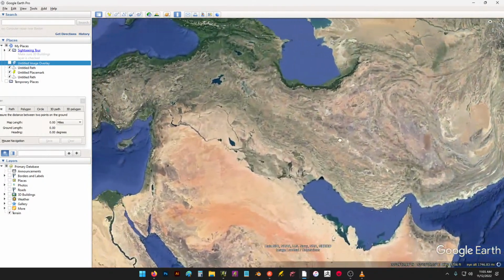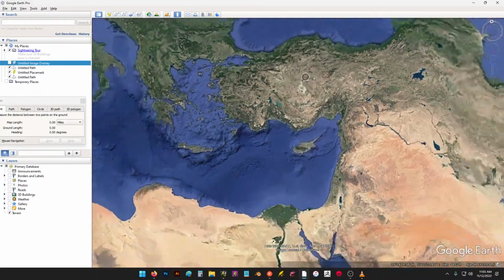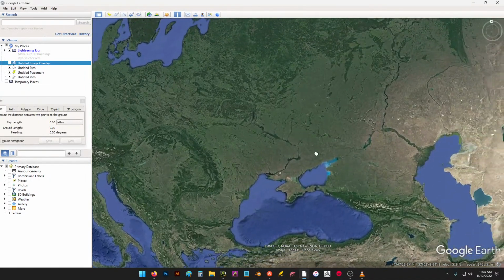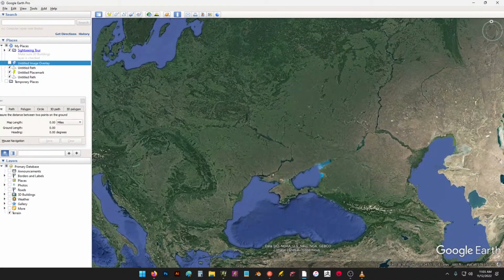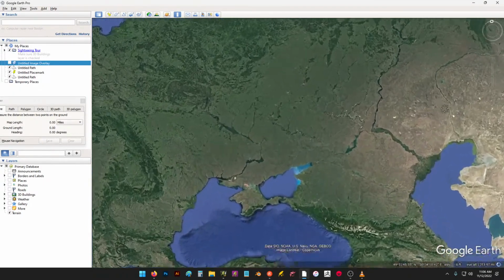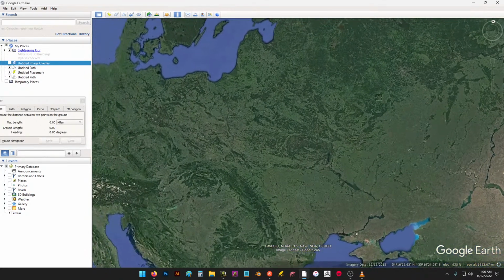The Tigris and the Euphrates. Here, then it gets all muddy because of people, but that's okay. We have the Danube here. Of course, we have this location that apparently I'm not allowed to mention on YouTube because people get butthurt. It's the Ukraine, and I don't care.